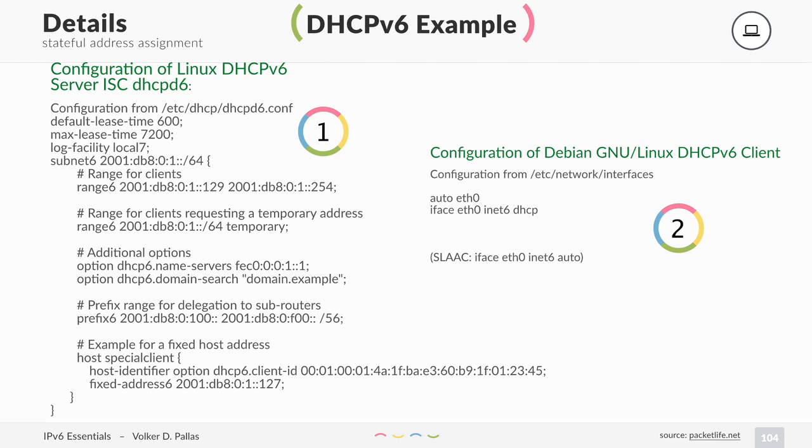The second example is a configuration of a Debian Linux client. See, it's really easy. You just have to type inet6 DHCP. That's it. Then your client will do DHCP.